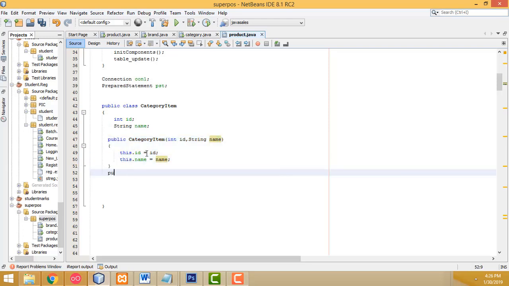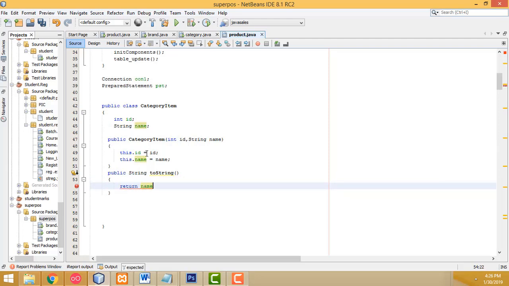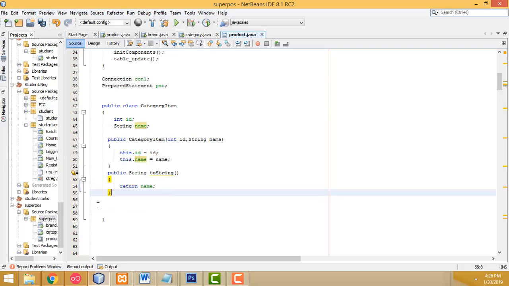So you have to write public String toString. We have to convert them. So you have to write return name. Write like this, return name. That's it. That's the thing we have to do, right. This is the category item, right.